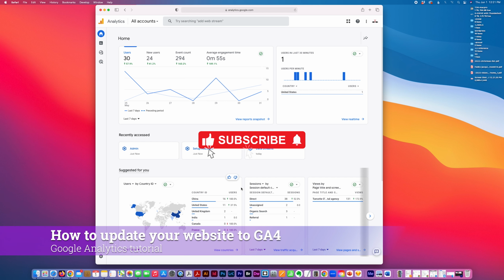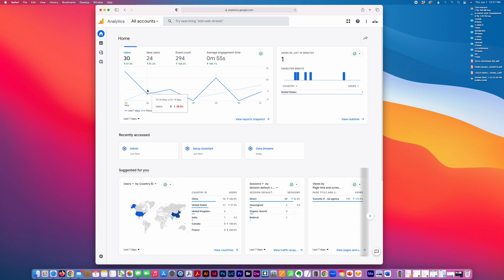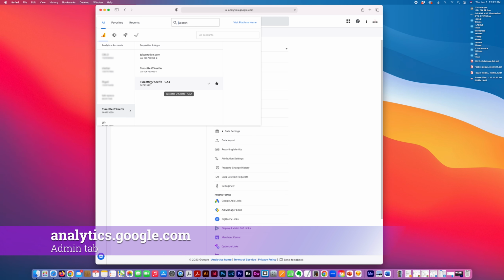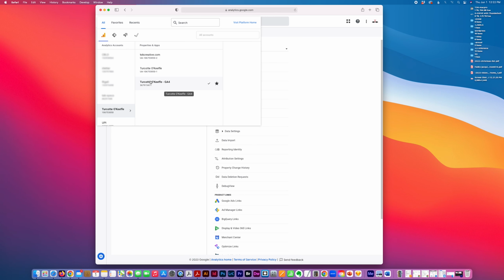Today I have a tutorial to show how to get your websites updated to Google Analytics 4 and up and running quickly. So what I do is I go to my analytics.google.com. I'm just going to go to my property. Google Analytics will automatically start to migrate your account from the Google Universal Platform to the GA4 platform.